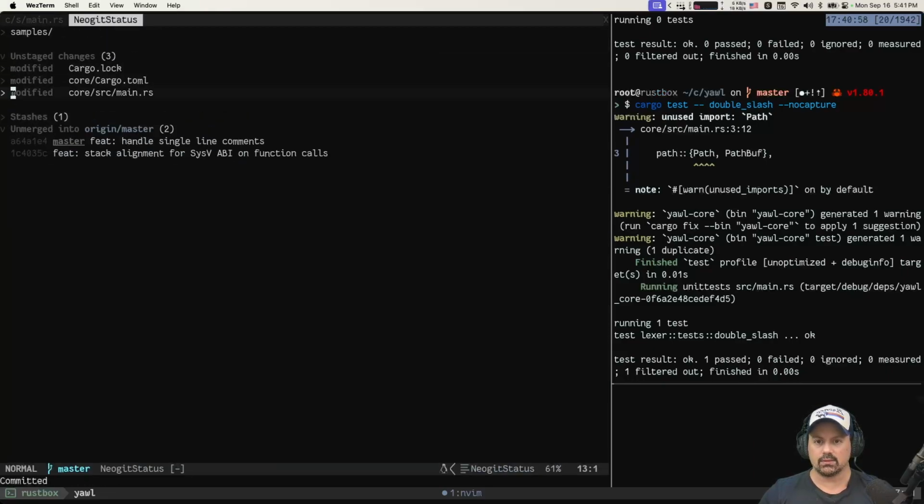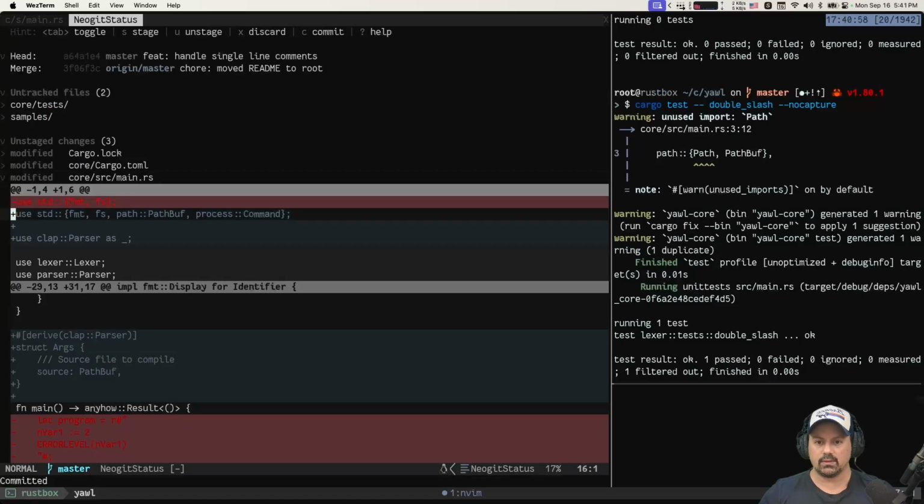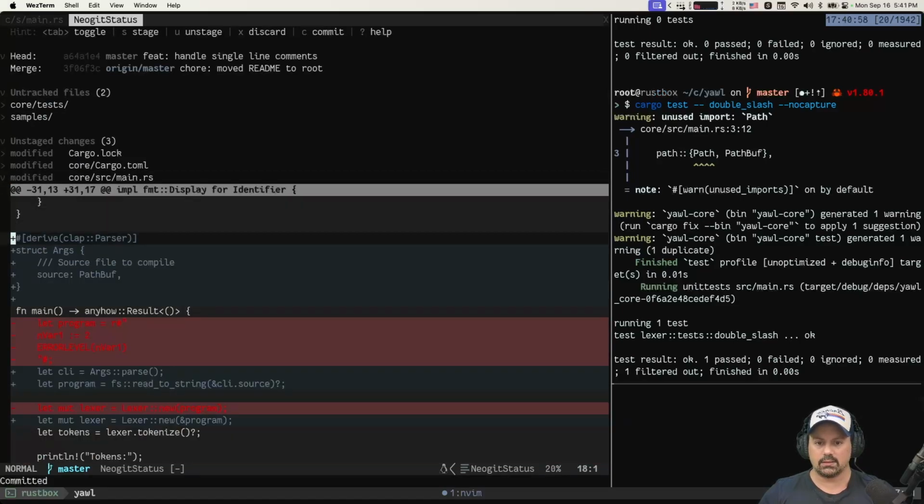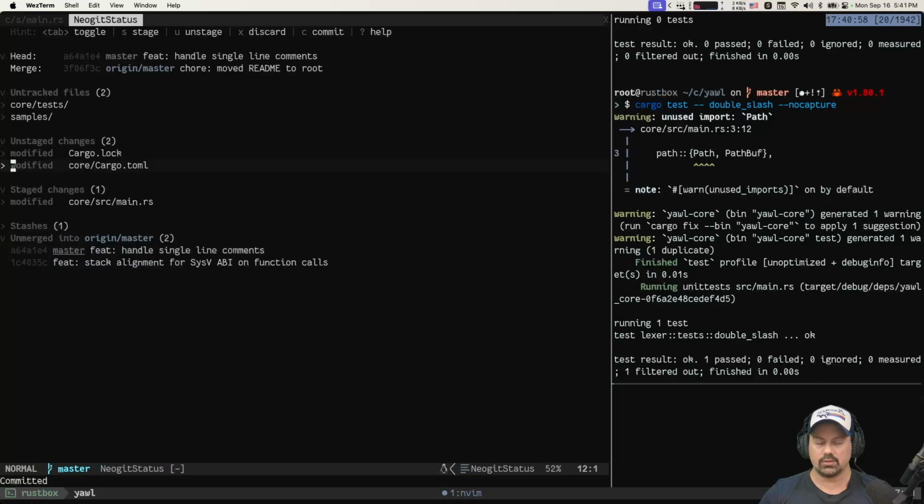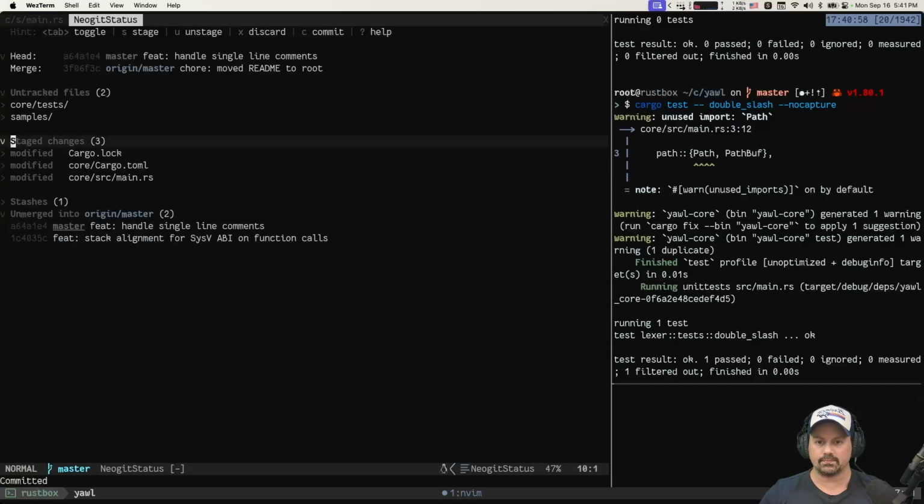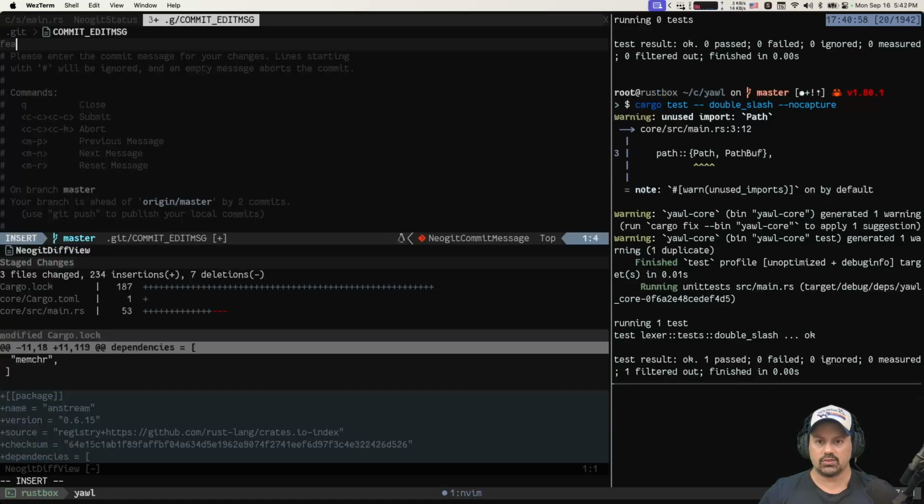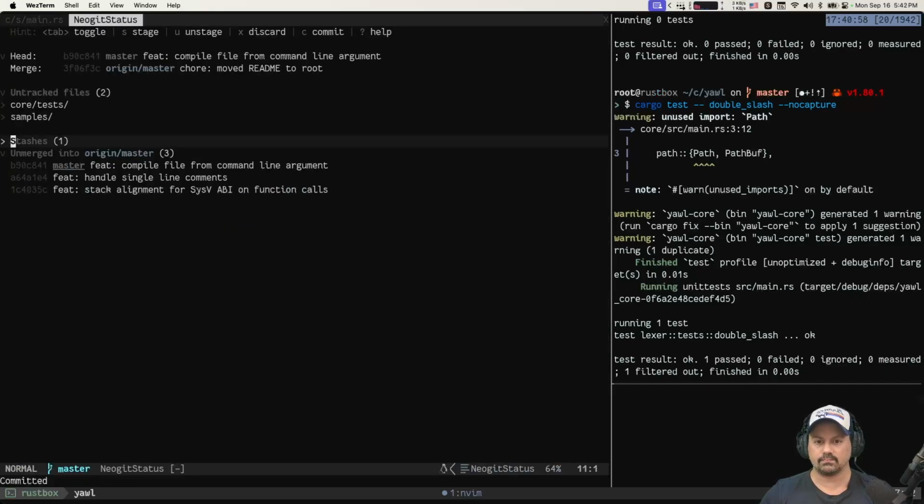There we go. So now we have on main, we have the command line execution, and so we compile. So feature: compile file provided from command line argument. It's fine. There we go. We don't have to do that, nor samples.